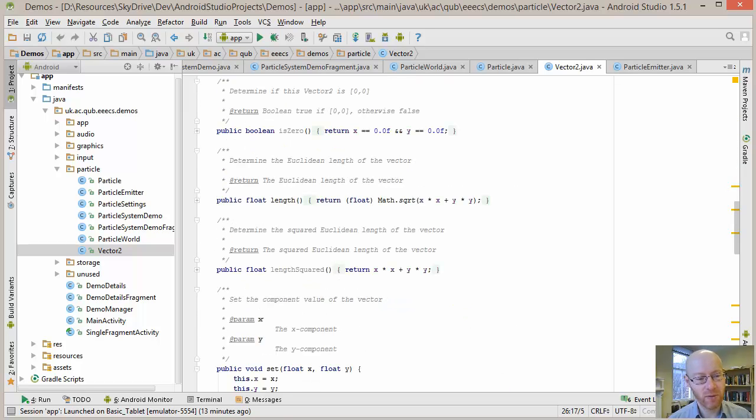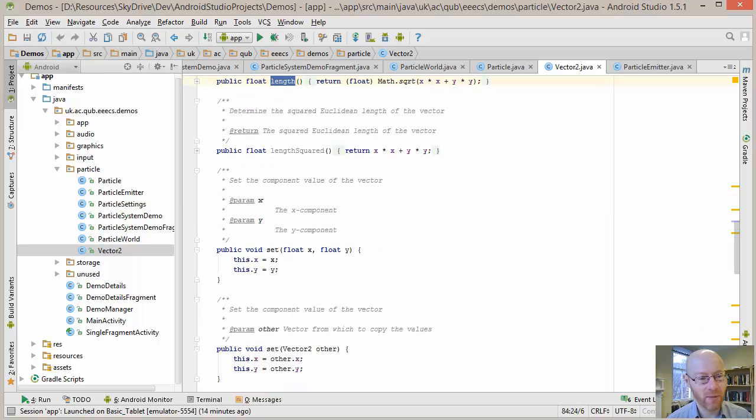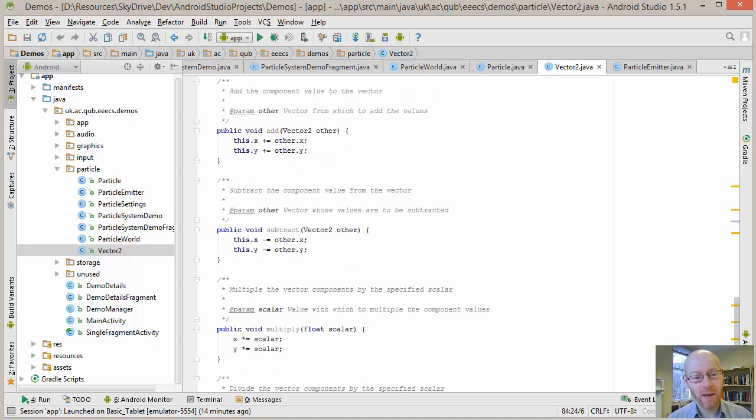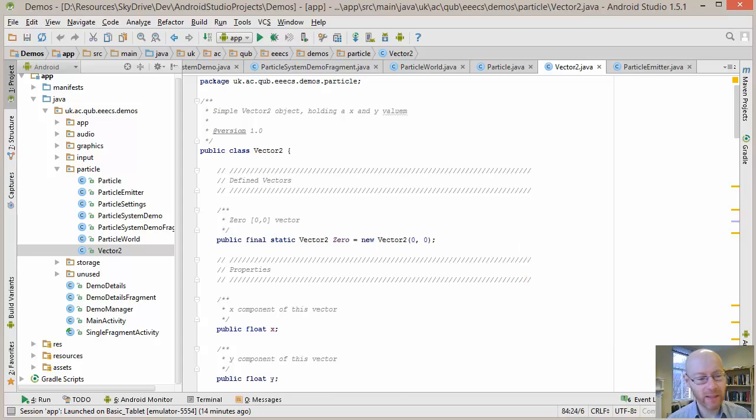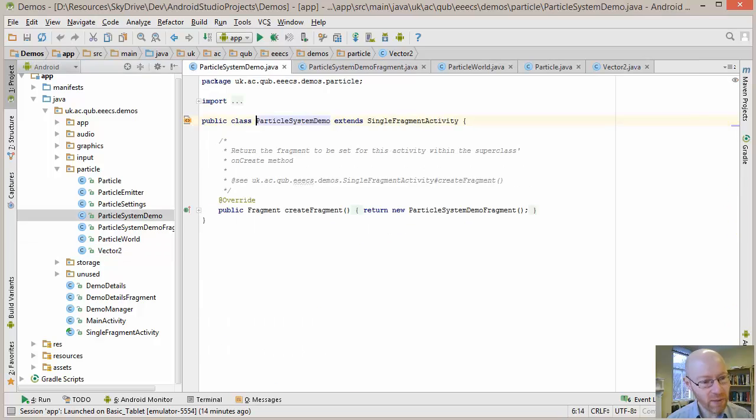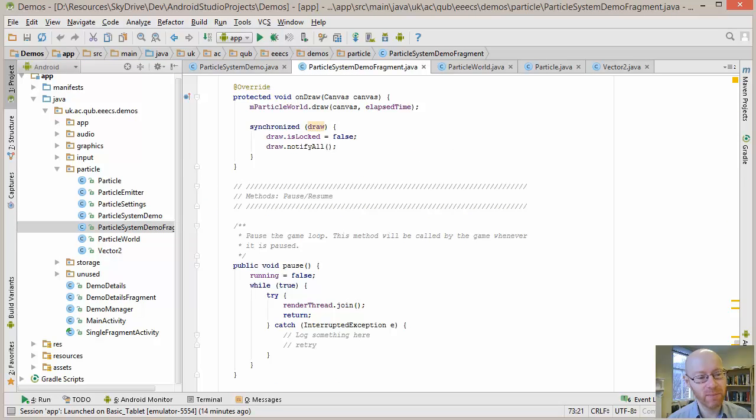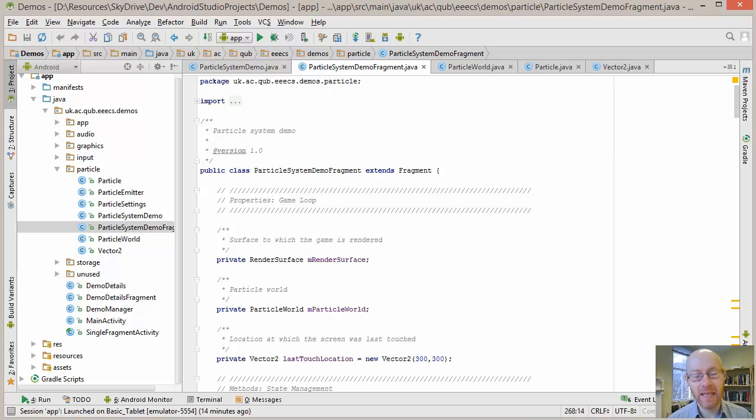Generally, constructors and other things within this are reasonably straightforward. There are a few useful methods for zero, getting the length of the vector or the length squared, and updating or adding other ones to it. So a very simple vector 2 class. The particle system demo and the particle system demo fragment are simply the demo ones.